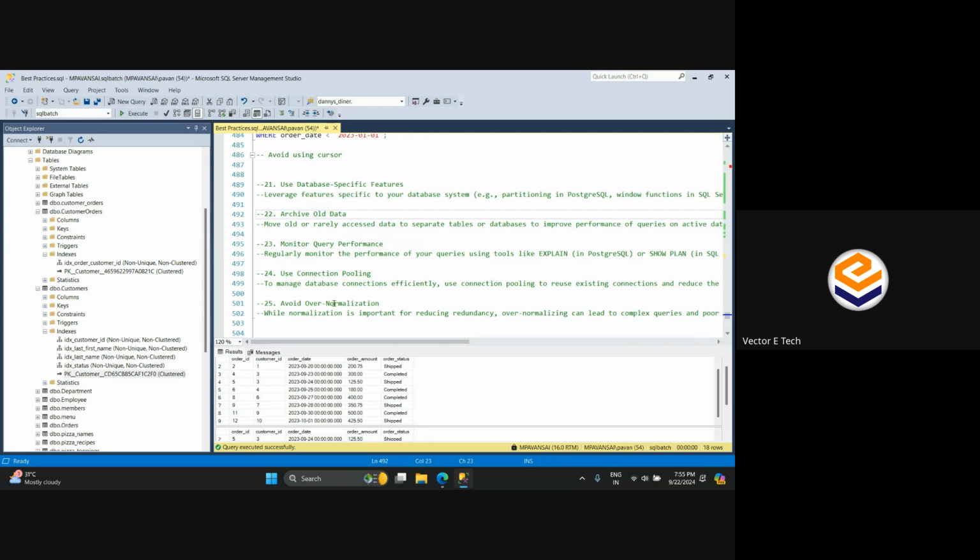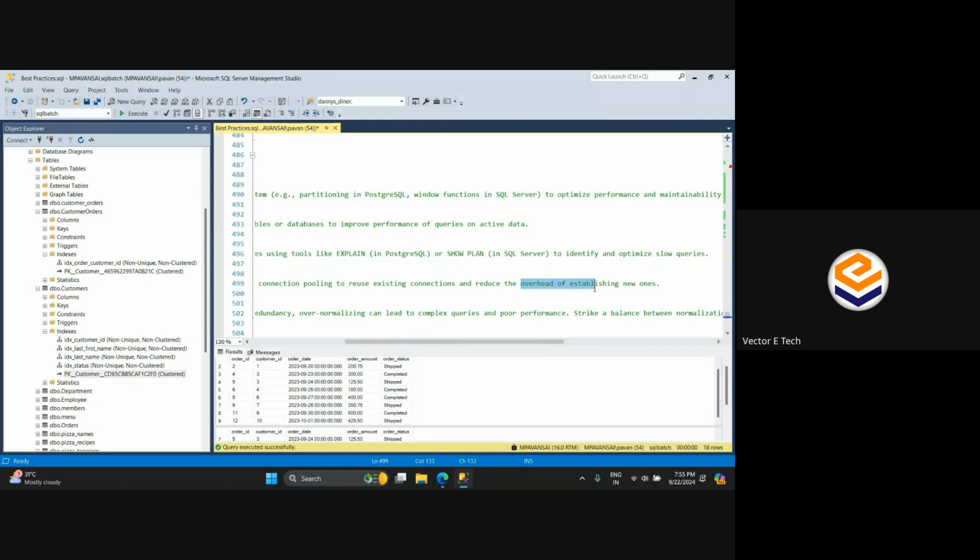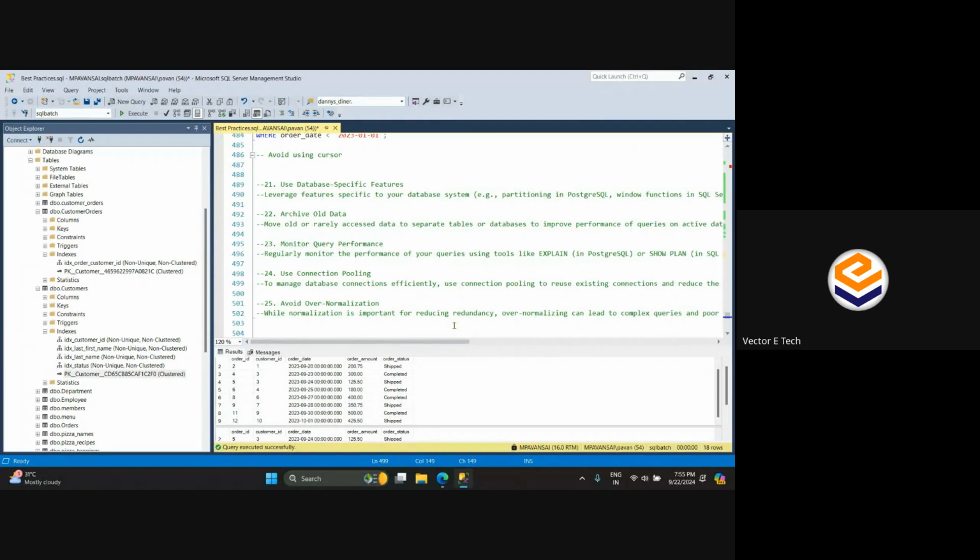In order to manage database connections efficiently, you can use something called connection pooling, right? You can explore it to reuse existing connections and reduce the overhead of establishing new ones. If you keep on creating more and more connections, it will reduce the efficiency. So it is always good to use only a limited number of database connections.